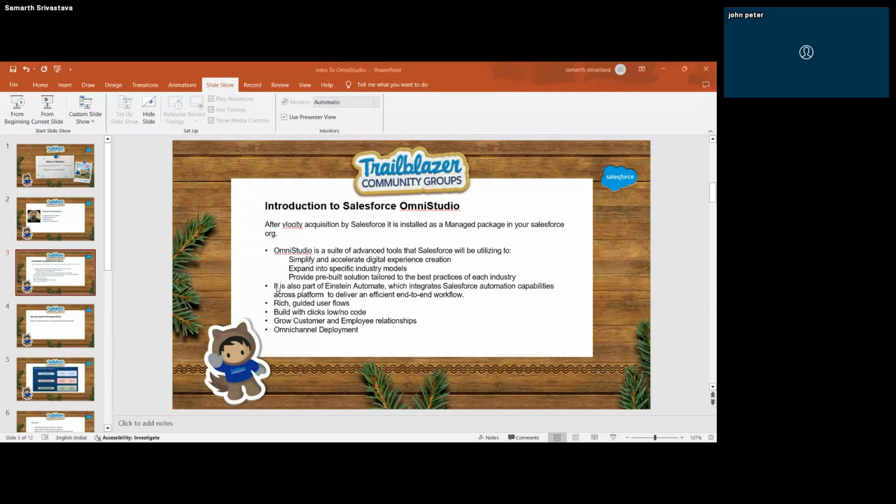So what is OmniStudio? It's a suite of advanced tools utilized by Salesforce to simplify and accelerate digital experience creation and expansion into the industries I've already mentioned, providing pre-built solutions tailored to the best practices of each industry. So it is already created as a foundation, and then you can go ahead and start creating on it.